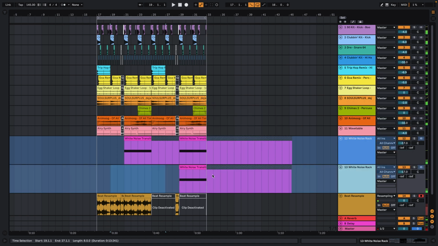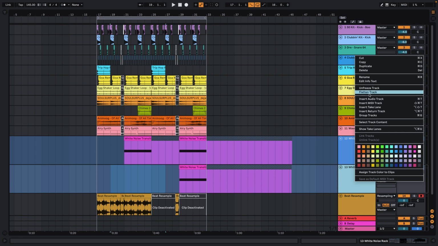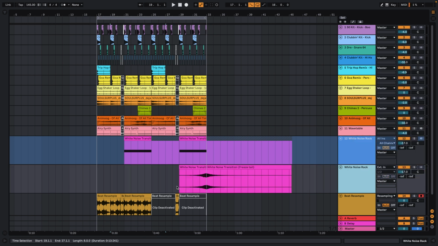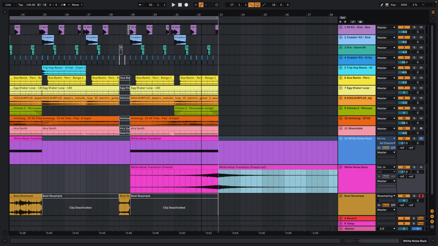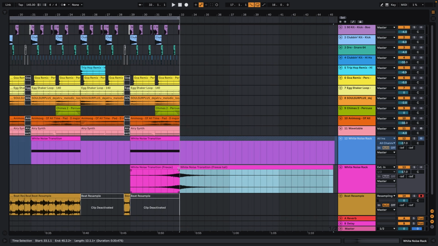And now I can convert this into audio in one of two ways. I could go up to flatten. So we'll just do this real quick, and that converted this into an audio file pretty easily. It's in two files. You'll see it says freeze tail, and the other one is just freeze. But it's actually all one recording. It just broke it up like that if you were to just drag out the freeze section.